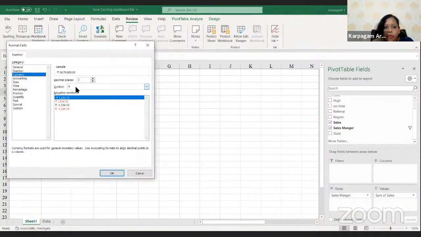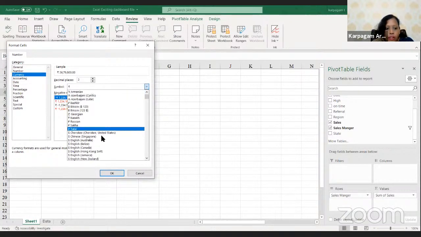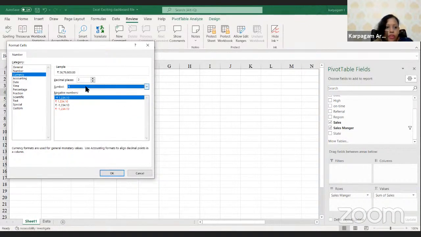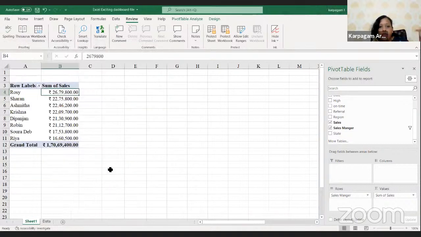As of now, I want to use Indian currency. By any chance, if you want to use dollar or if you want to use yen or pound or whatever currency that you want to look at, you can check it. As of now, I'm going to stick to rupee only. Click OK, and all this is going to convert into a rupee value, or you can insert any value that you want. So this is one of the most important scenarios we are going to look at.